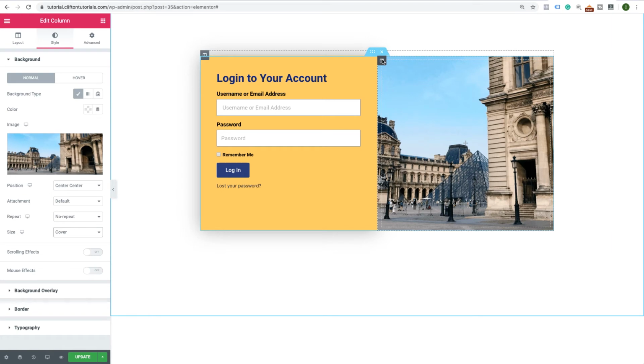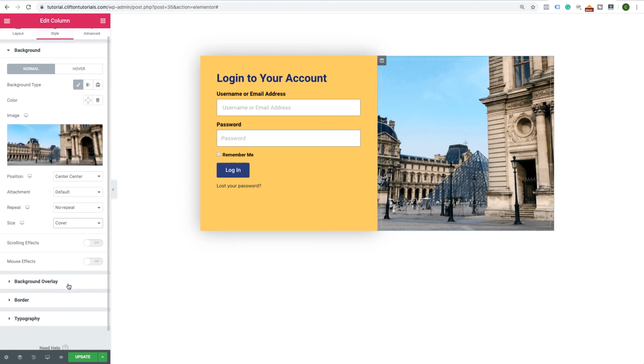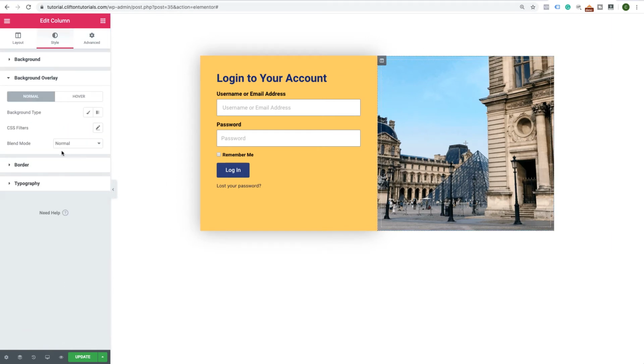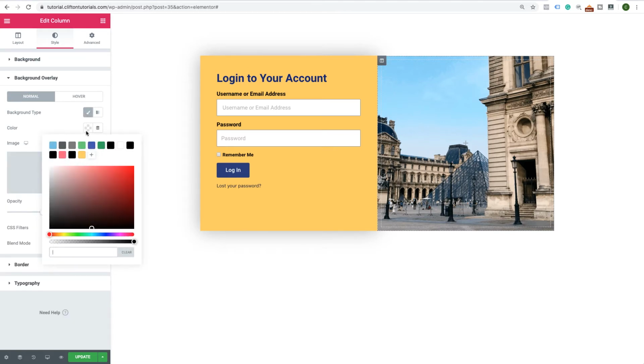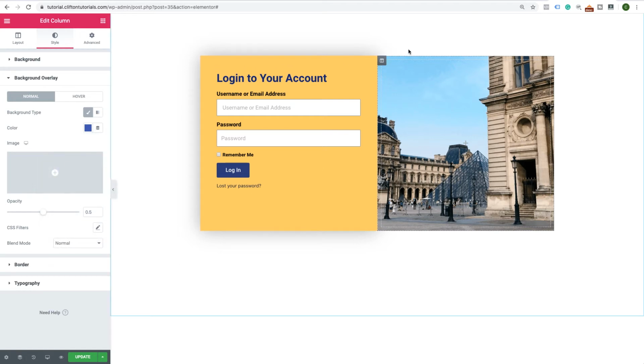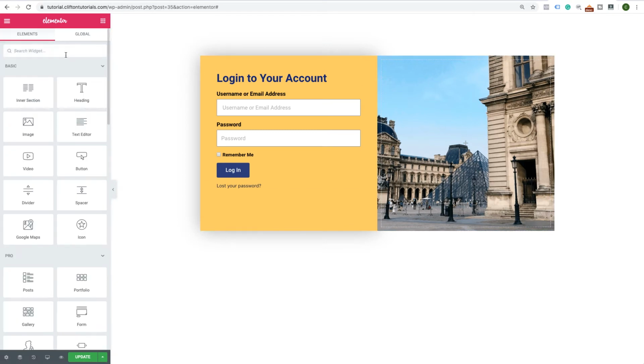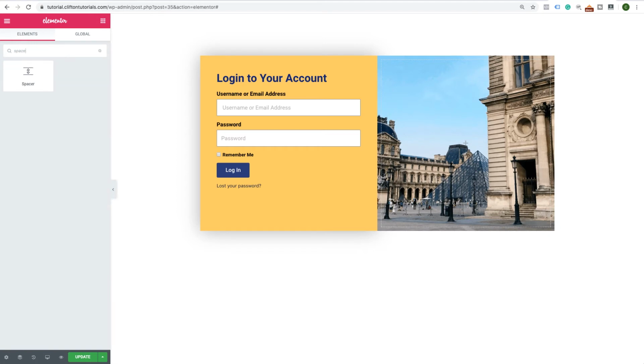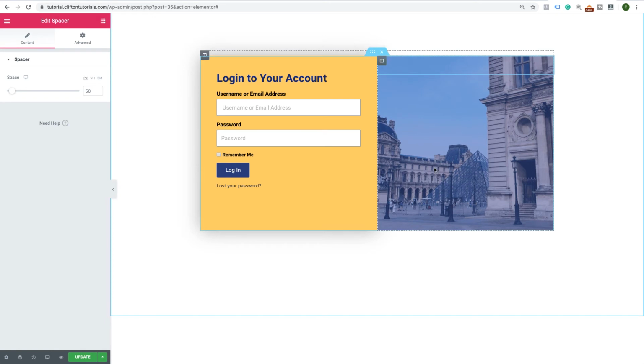Okay, and then there's a little overlay going on there as well, so let's go ahead and add the overlay. Okay, so on the background, go to background overlay, and we're going to select a background type of color. I'm going to add a color there, and you'll notice that even though I've added the color, there's no overlay, and that's because it doesn't see any module in here. There's no element in here, and that will only show up once we add an element. So I'm going to add my favorite element for occupying space, which is a spacer. Once you drop that in, you can see now we have the overlay.